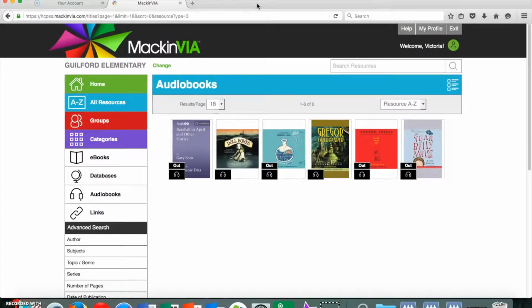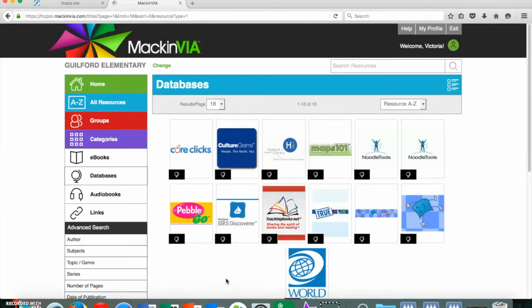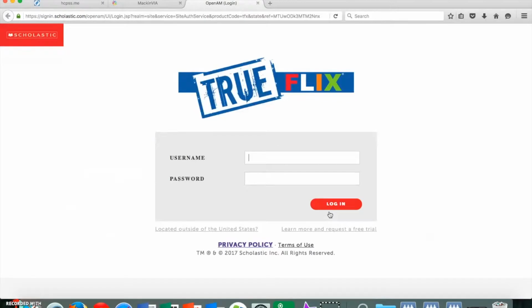So using the audiobooks is just another way to have students listening and engaged when it comes to reading. Now we are going to take a look at databases. As you can see, there are probably a couple of tools that look familiar to you, such as CoreClix, PebbleGo, TrueFlix, TumbleBooks. Again, this is just an easy way for students to access the site that you want them to, just like the links, and it is quick to get there. So if you want them to go on TrueFlix, they would go to the database and then open now, and this is where they would type in the username and password that we have for the school.